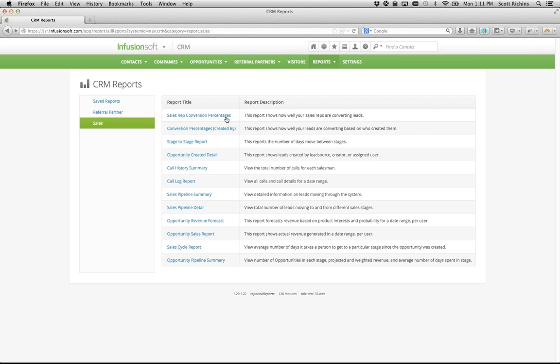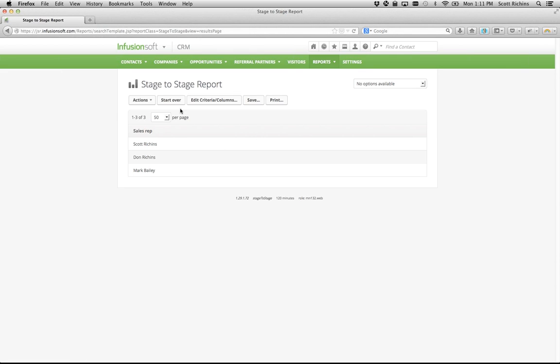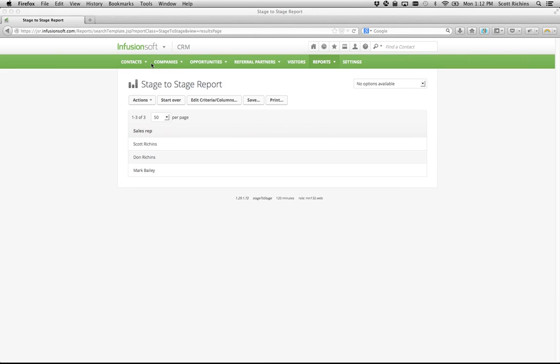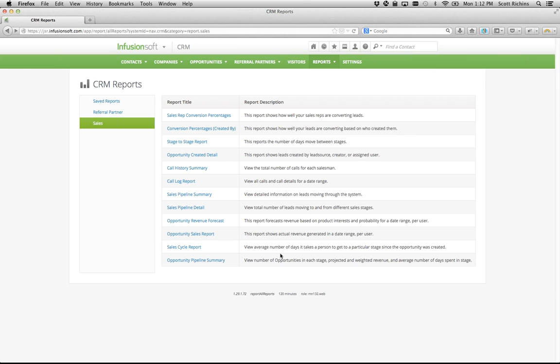The sales reps conversion percentages tells you how well your sales reps are converting leads, and then conversion percentages right there. It's based on who created them. That one's not as valuable in my mind. But then this last one here, stage to stage report, the number of days between stage moves. As you take a look at this one, is this one I'm looking for? Nope, that's not the one I'm looking for. My apologies. I do know we've got one of the reports in here. There we go.